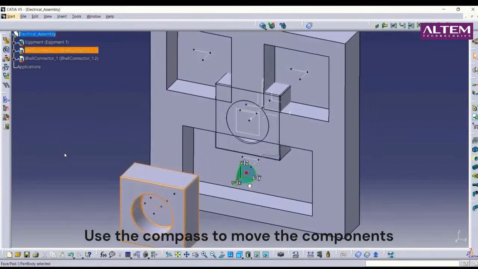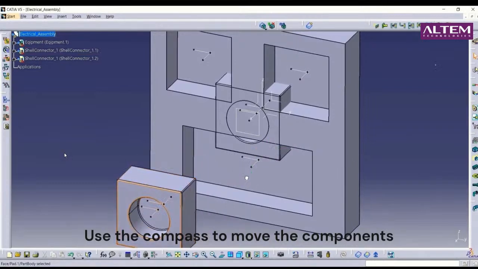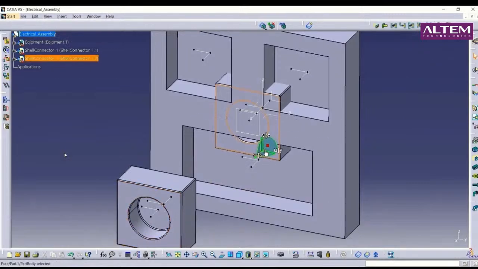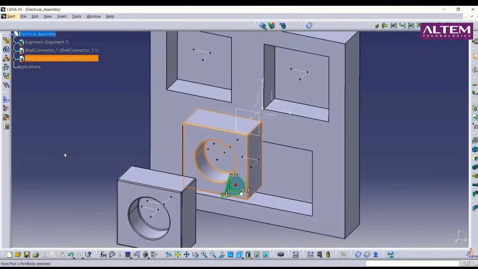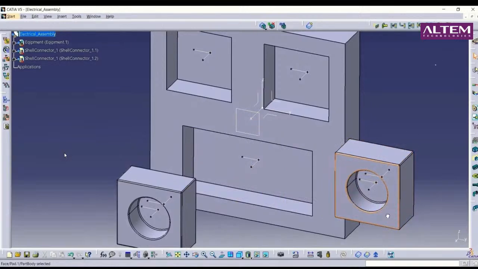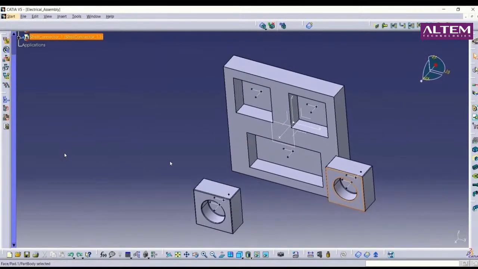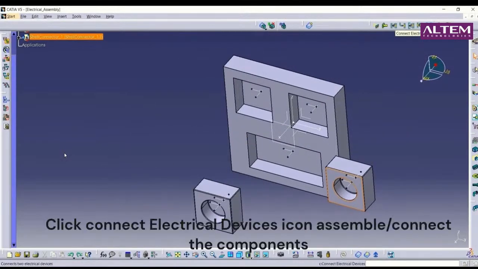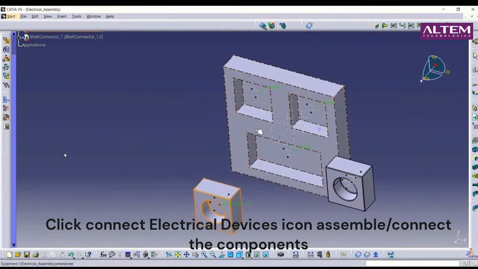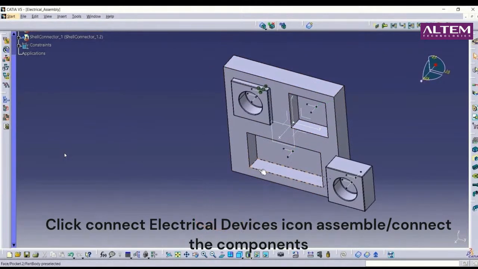I will move the parts in 3D space so that each and every part can be visible, and then they can be assembled properly. So after placing the parts, we will use the connect electrical devices icon, and we will select our shell and we will select the cavity, and it will be connected automatically.